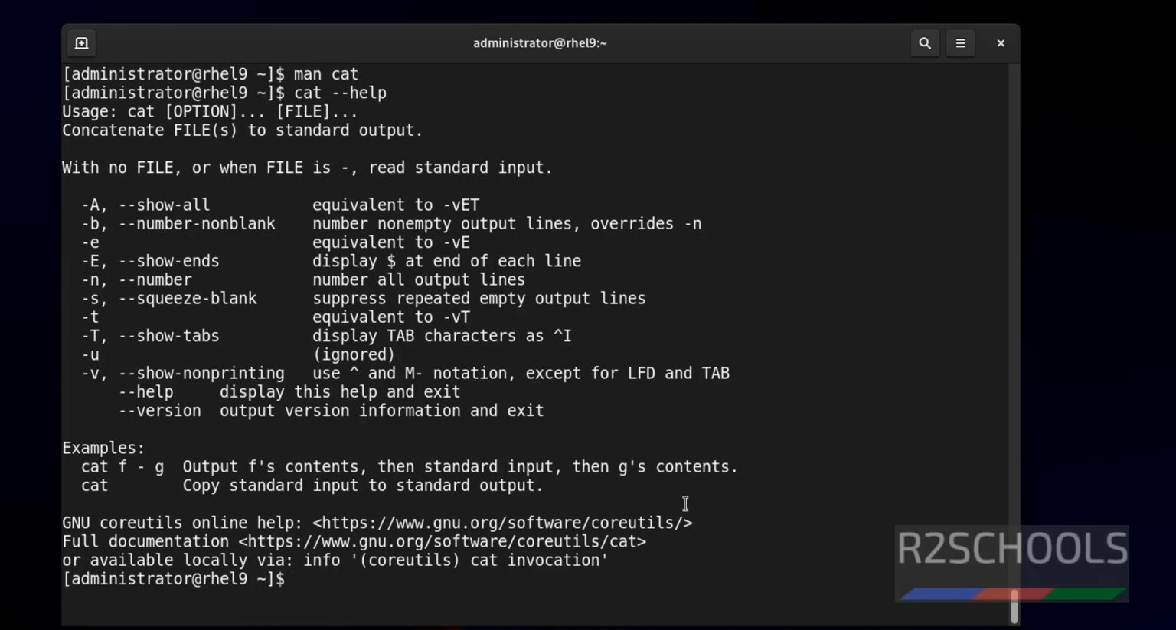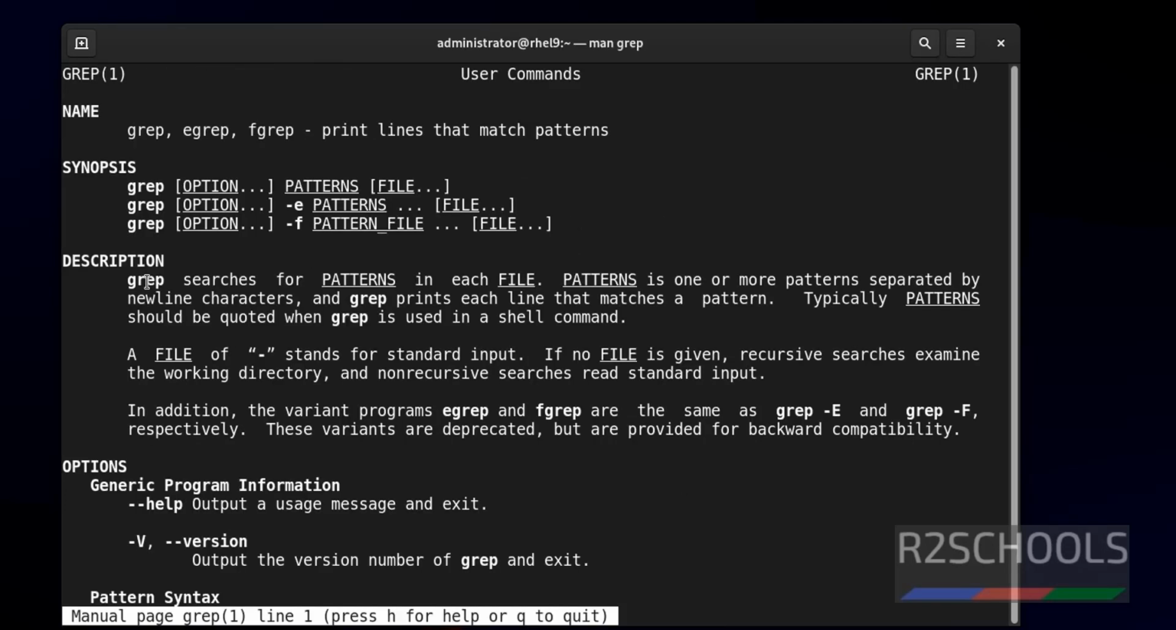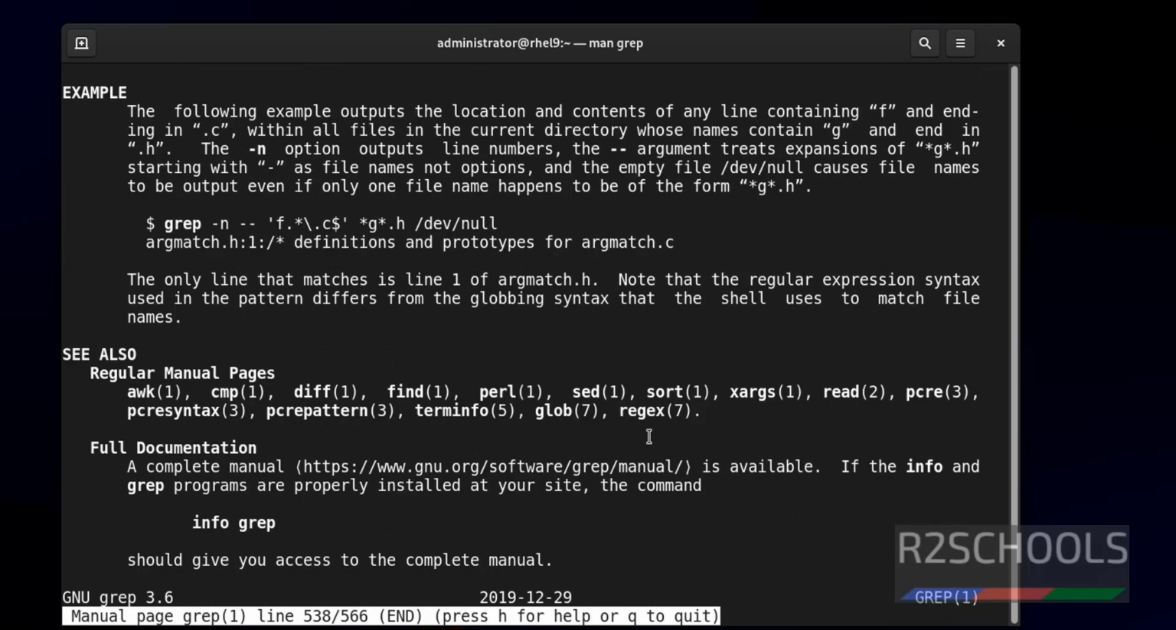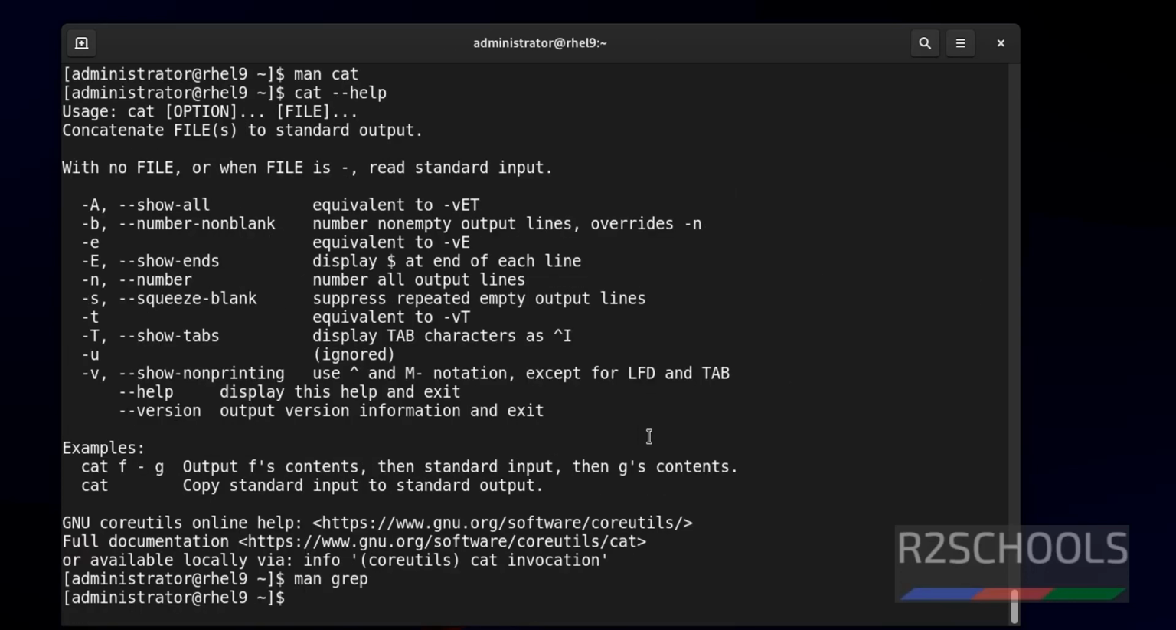So like this, if you want to get man of grep command, grep searches patterns in each file. Pattern is one or more patterns separated by new line characters, and grep prints each line that matches a pattern. If you want to quit from this one, just press Q.